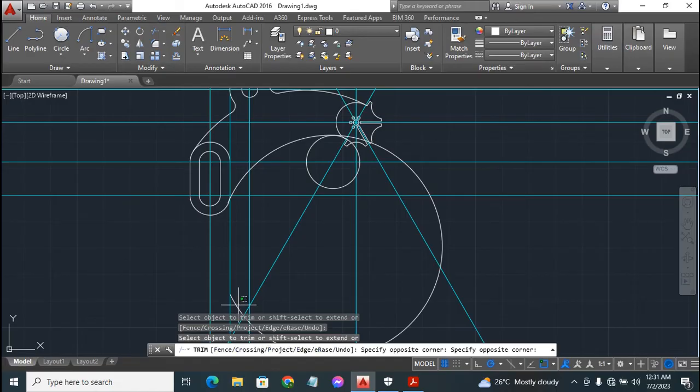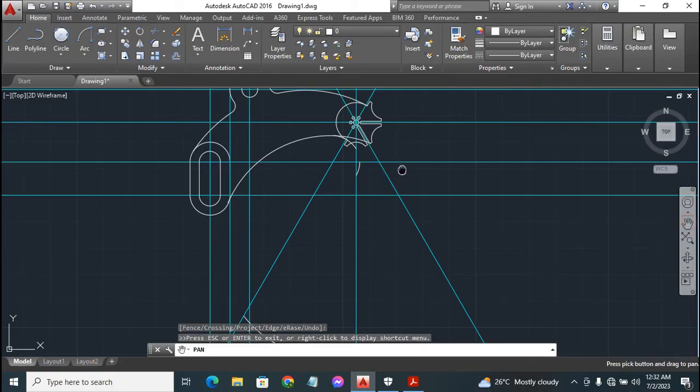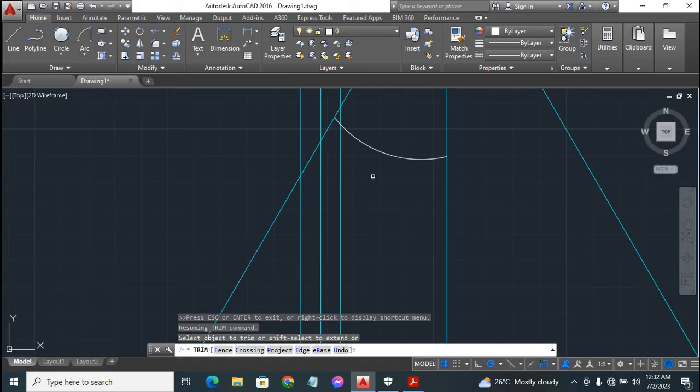We don't need this, we don't need this line, we don't need this line, we don't need this. Okay, we don't need this, we don't need this line. We don't need this, we don't need this. So I'll still pan because we still have other lines here. That's okay. So yes, we don't need this.